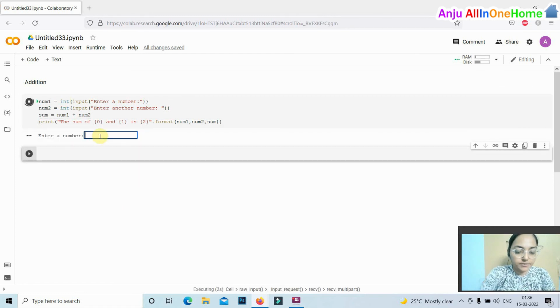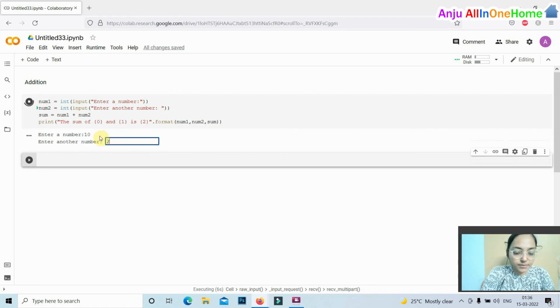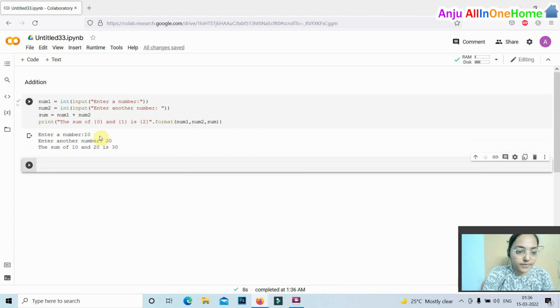Enter a number 10, then enter another number 20. The sum of 10 and 20 is 30. In this video, we use the format function for formatting this output.